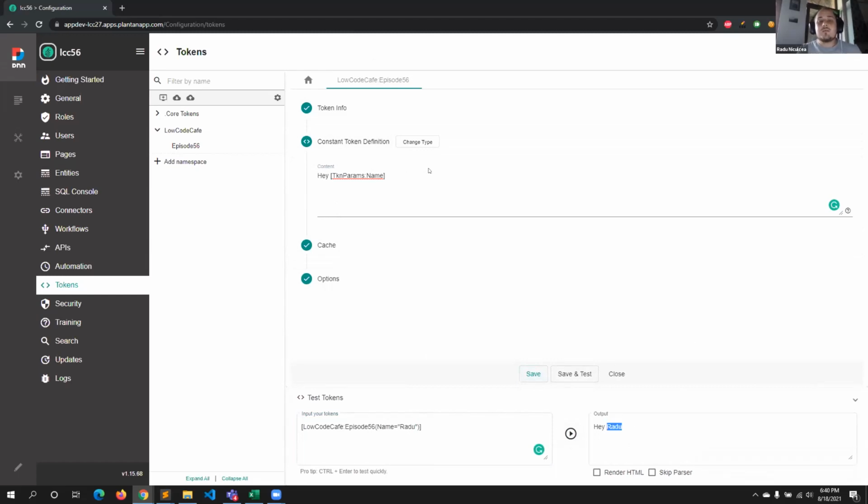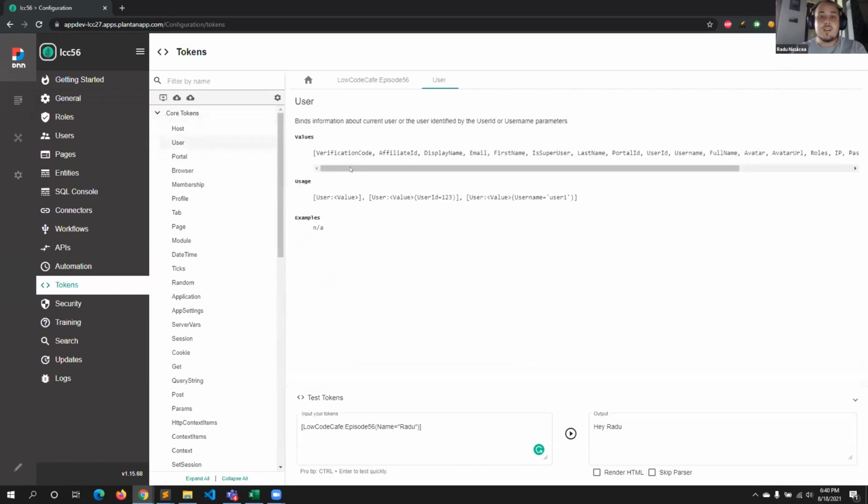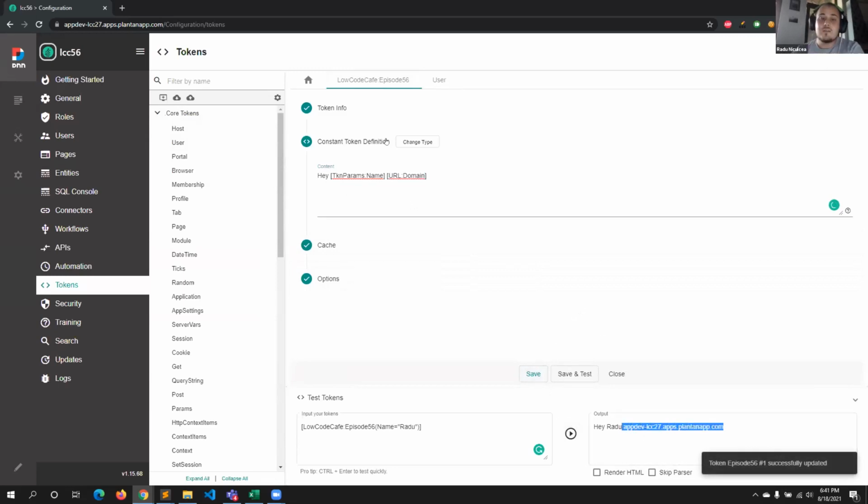So you can concatenate strings, or you can use other tokens, even additional tokens from core tokens you can bring. So maybe not the user, but let's say URL main. I'm going to save. So I can use core tokens, or I can use token parameters. What I want to mention here is to also try to create the name of the parameter as something that is easier.